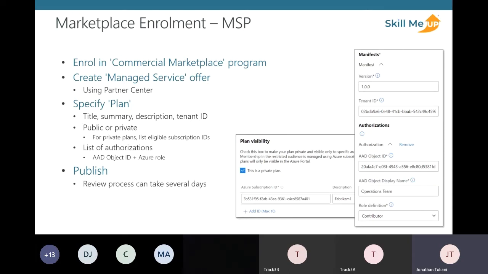And within that offer, there are a lot of details you specify. You'll specify a description of your organization, and you'll upload images of your logos, and you can put links to videos, and there's all kinds of marketing stuff that makes that marketplace offer look attractive. But in particular, there are some details you put in what's called a plan. Now, you can have multiple plans within your offer, but typically it's a one-to-one relationship. You just have one plan within your offer.